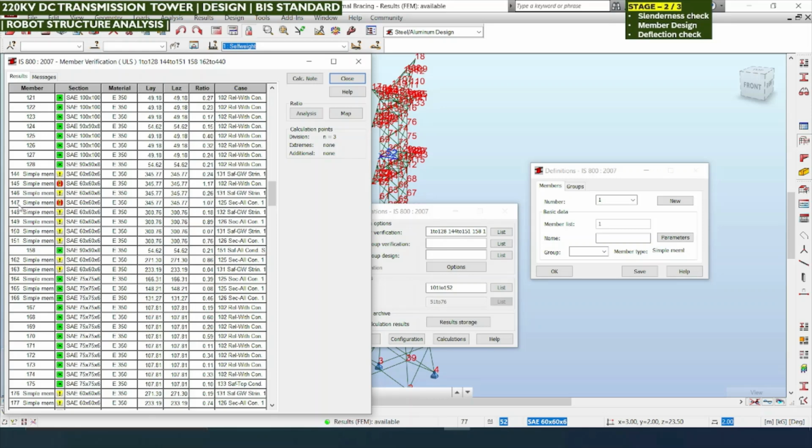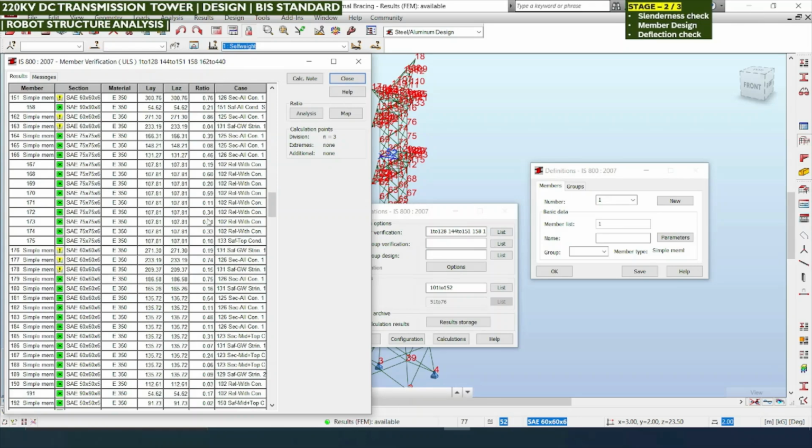Also, in 147 the member has a utilization of 1.07, which is 107%. It is more than the utilization capacity. Here also some members are showing instability, that is the yellow color icon, and red. So we need to find out under which group these members are falling.